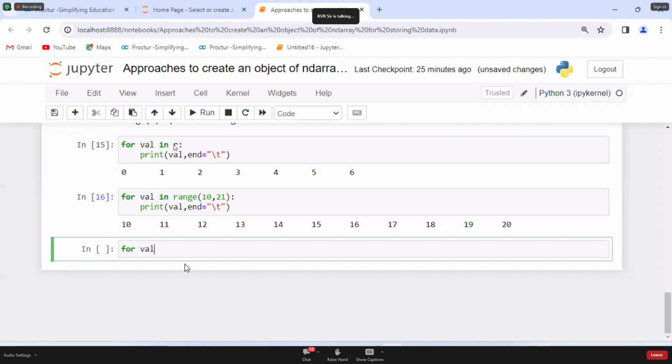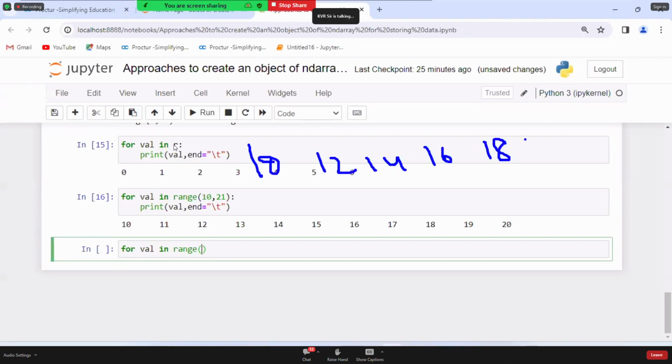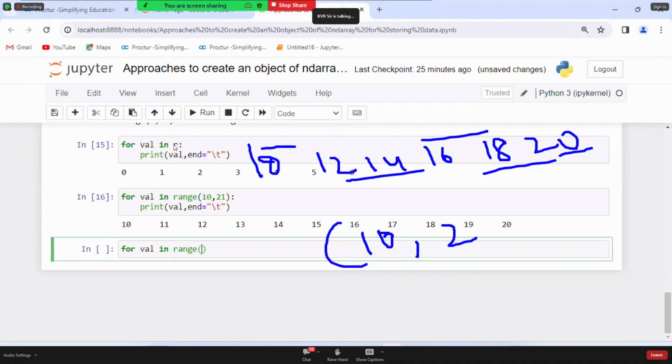Similarly, for value in range of, suppose I want to display something like 10, 12, 14, 16, 18, 20. What is the difference between each one? 2. So starting from where? Up to where do you want? 20. So I will write 21, comma 2. This is called start, stop, step.